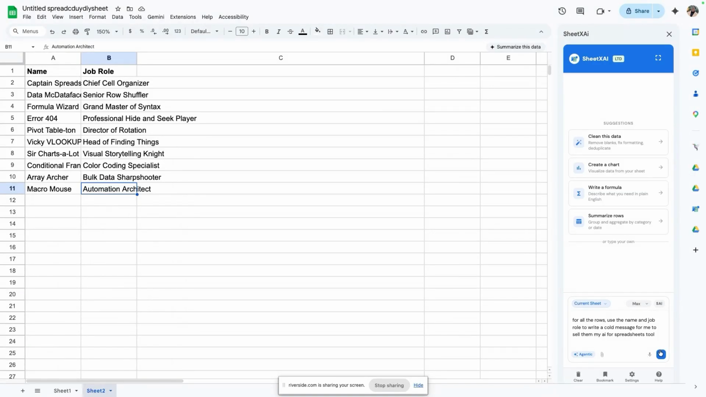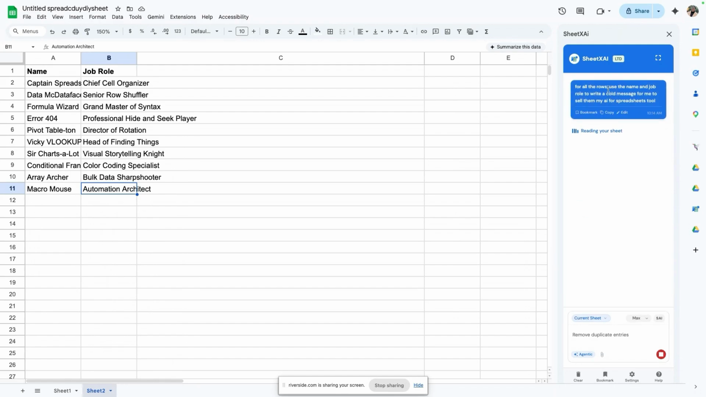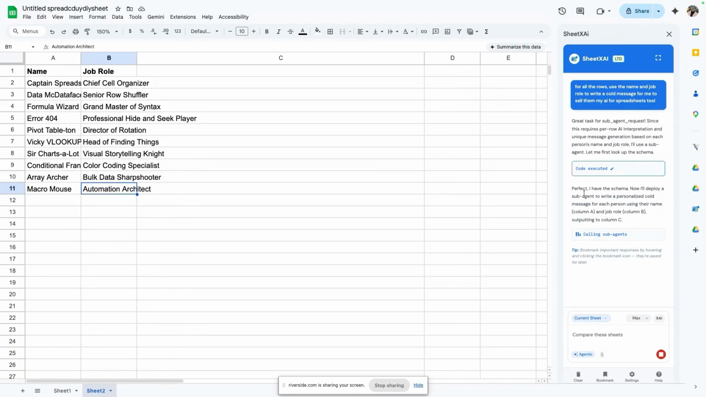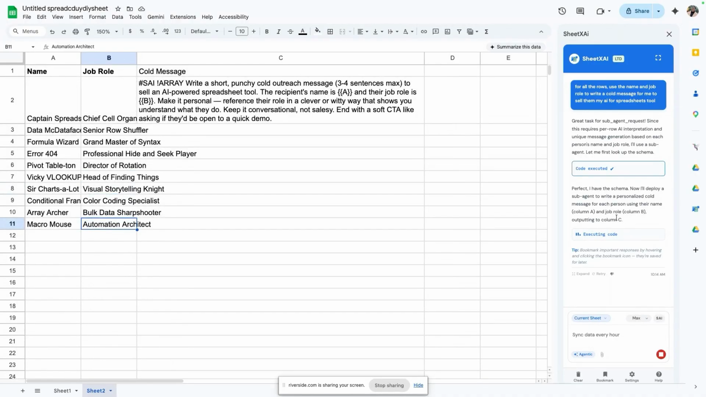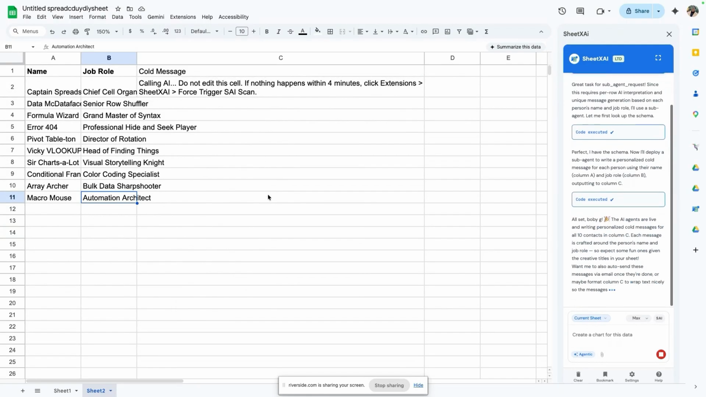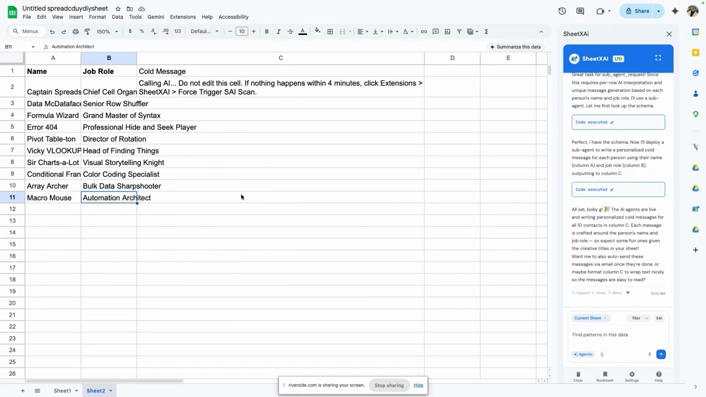So I'm gonna send this, and we're gonna give the AI a chance to essentially look at the sheet and perform the operation. So what it's doing is deploying a sub agent that's going to write a personalized message for each person using their name and job role, outputting to column C, right? So here you have the cold message. And as you would see in a few, it's going to write it for each of them, right? You probably just have to wait a little second, but you should see it happen very, very soon.